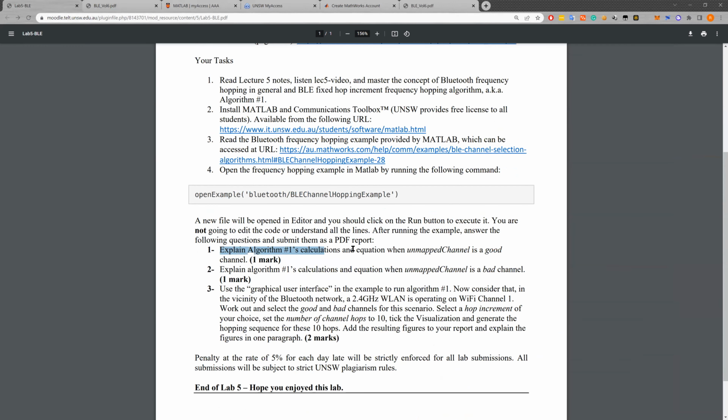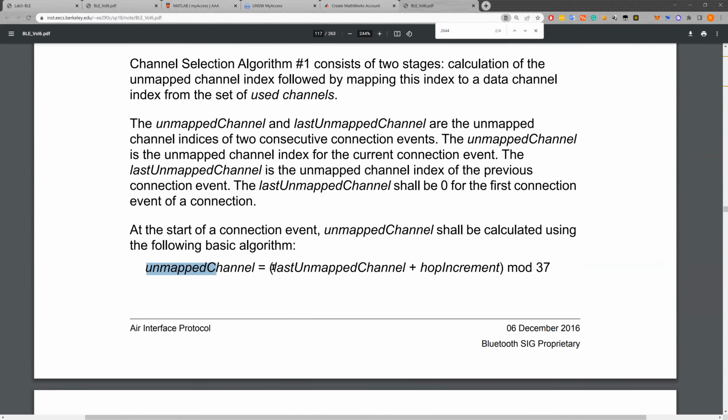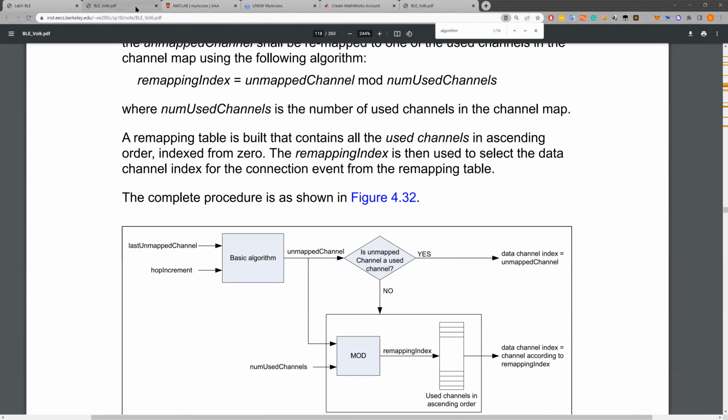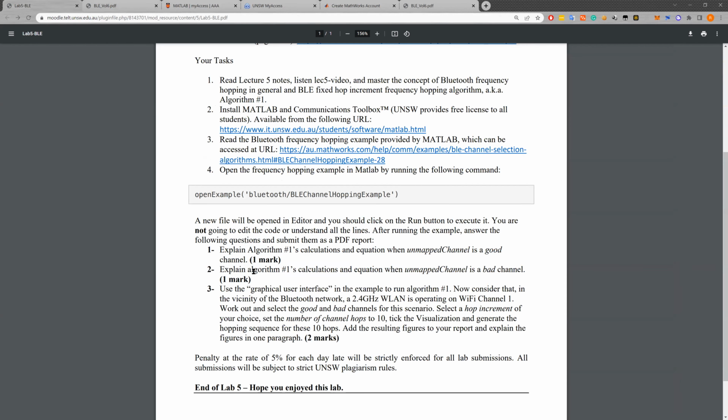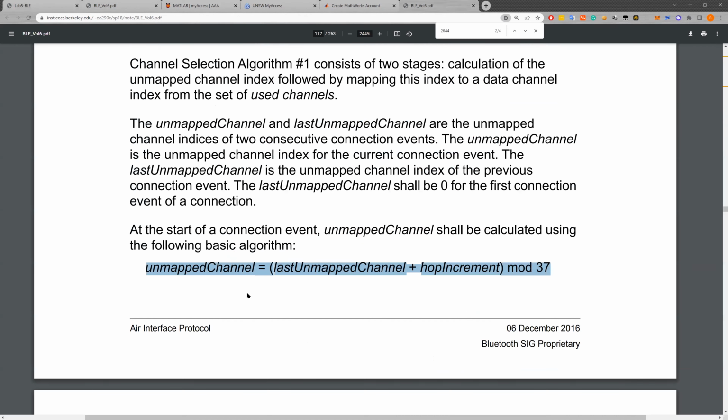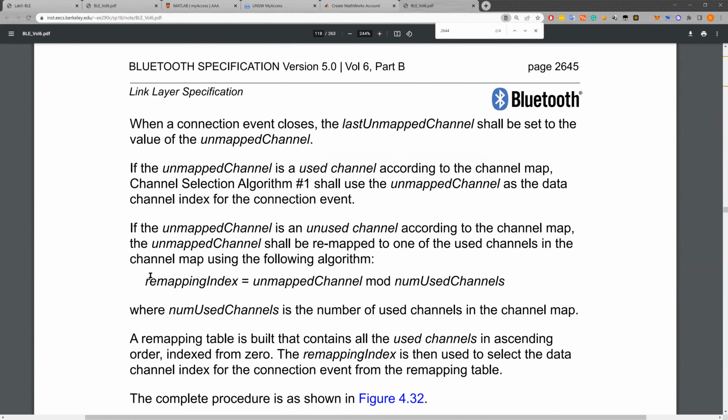The first question is to explain the first equation on map channel. So it's in here, the first equation on map channel. So just explain this one. It's pretty easy. And the second one is to explain the second equation, right? The unmapped channel is better channel. See here. So if the unmapped channel is an unused channel, I'll just explain this one.